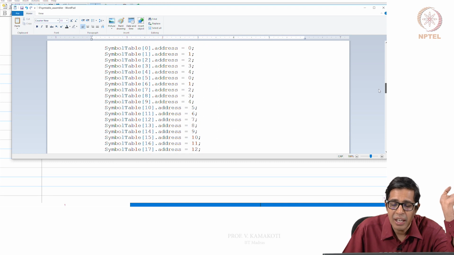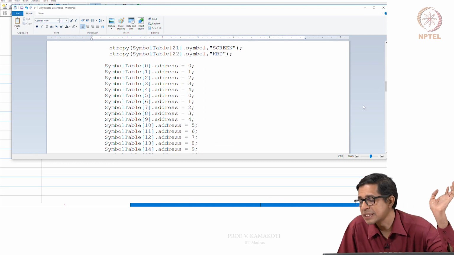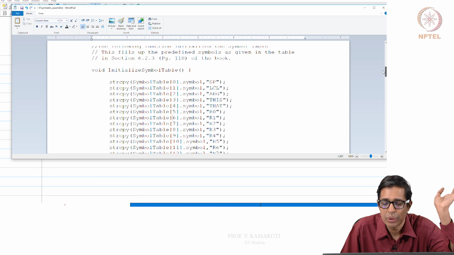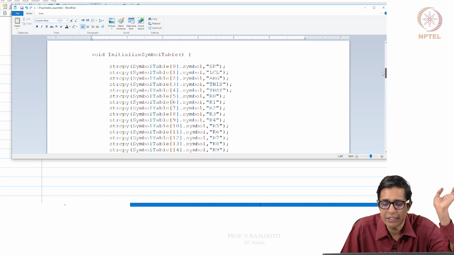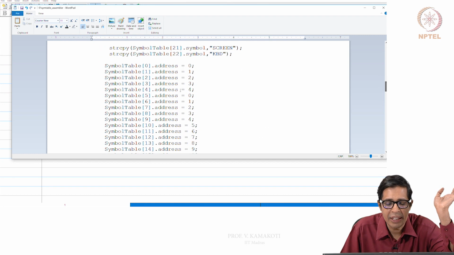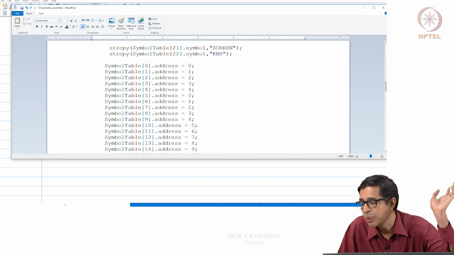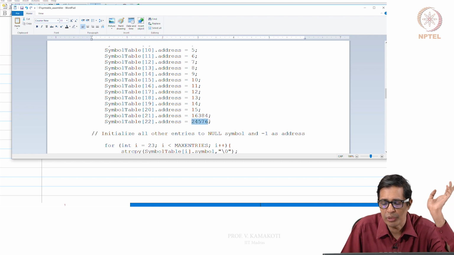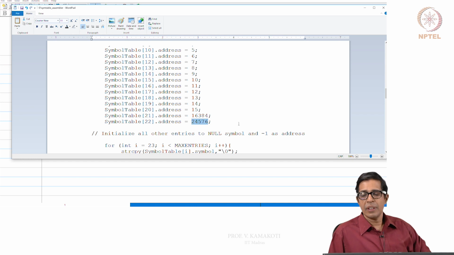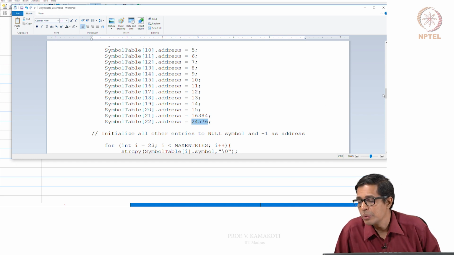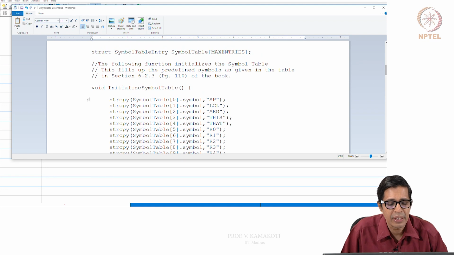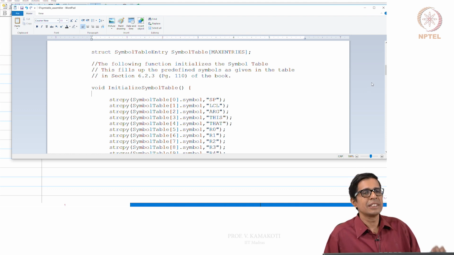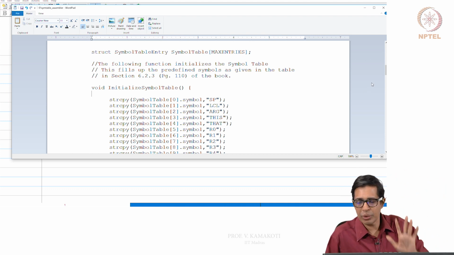In addition, for the addresses, SP is at 0, LCL is at 1, ARG is at 2, this is 3, that is 4, etc., right? And then R0 to R15 is 0 to 15, and the screen is 16,384 while your keyboard is 24,576. So this is the initialization that we do for the table. I have a routine called initialize symbol table. So I have initialized this, and while initializing there are some predefined symbols that are loaded into it.